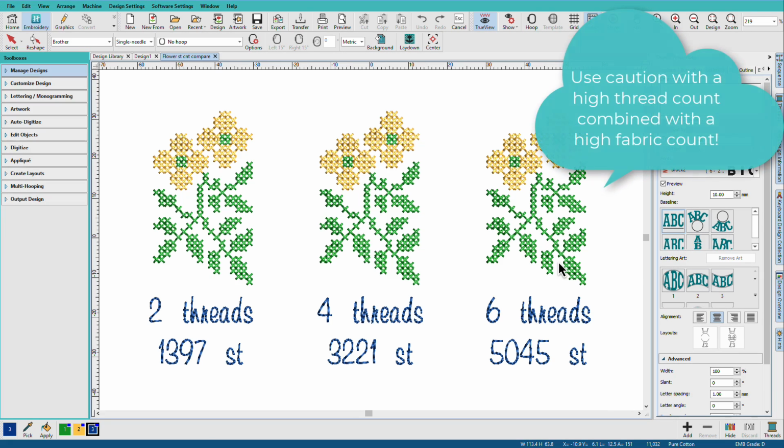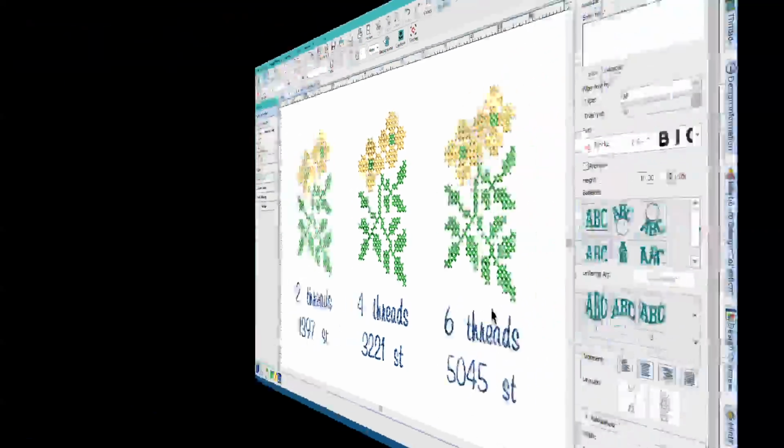Another thing to think about is the smaller your stitch, the more it's going to bulk up. So if you have a really high fabric count, which means smaller stitches, and you have 6 threads, you can have a really bulky, dense design.